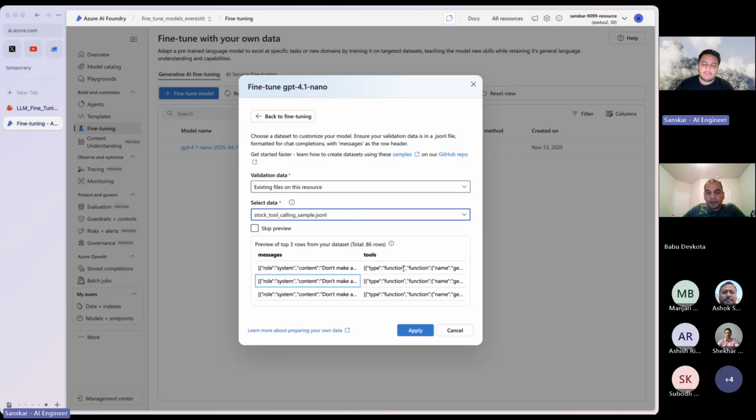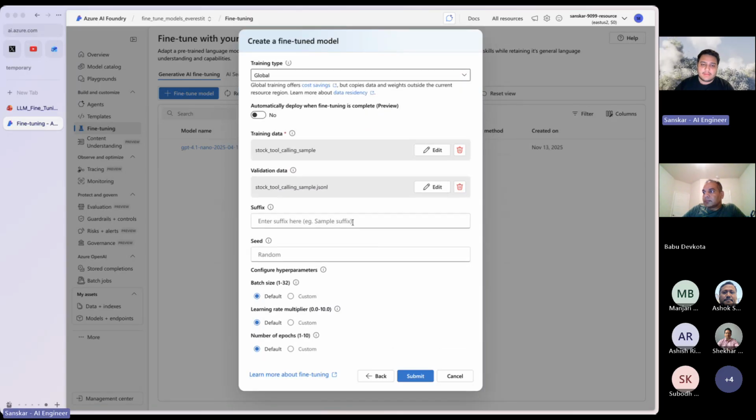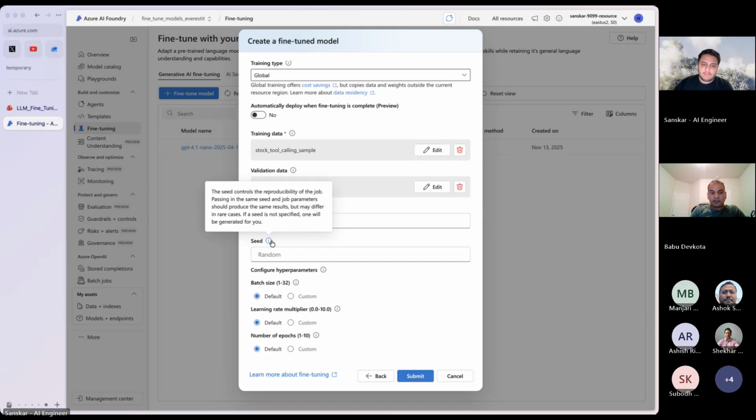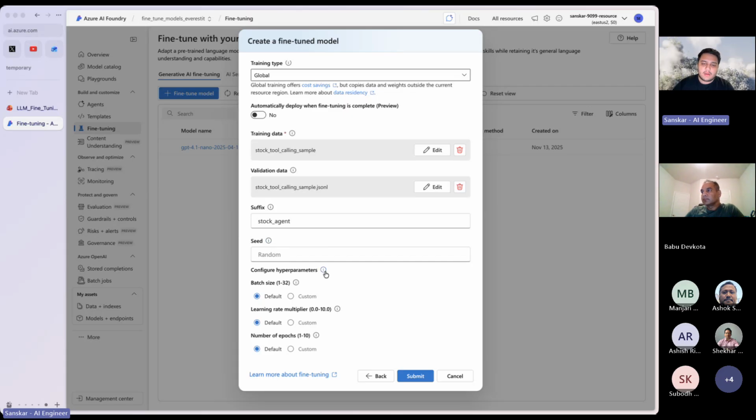Okay, so once we've got the validation data set up, we're going to click apply. And here we can add a suffix, and this is just for the model's name. We can do that if we want. I'm going to call this stock agent. And the seed, we're not going to touch this. This is just a randomness variable, essentially. Now, we do have a lot of things we can change here, like the batch size, the learning rate, and number of epochs, but we're not going to touch any of this. We're just going to keep it to default settings. Next, let's just click submit.